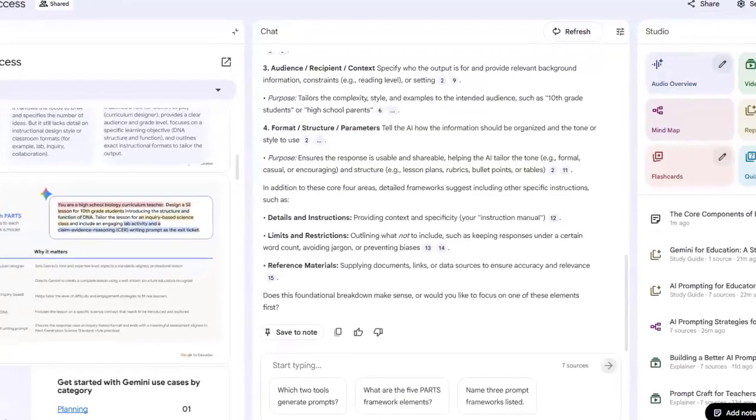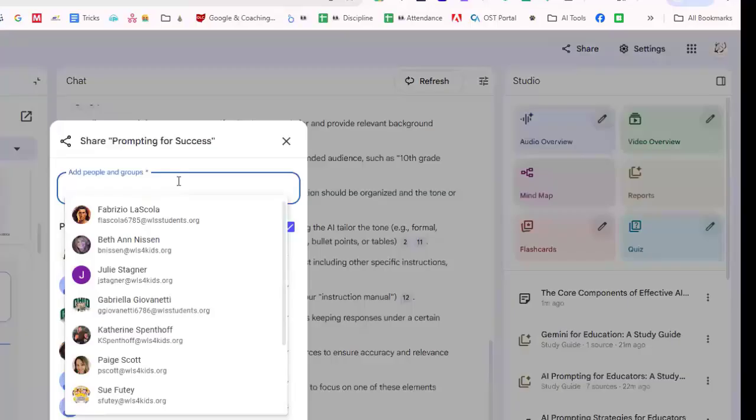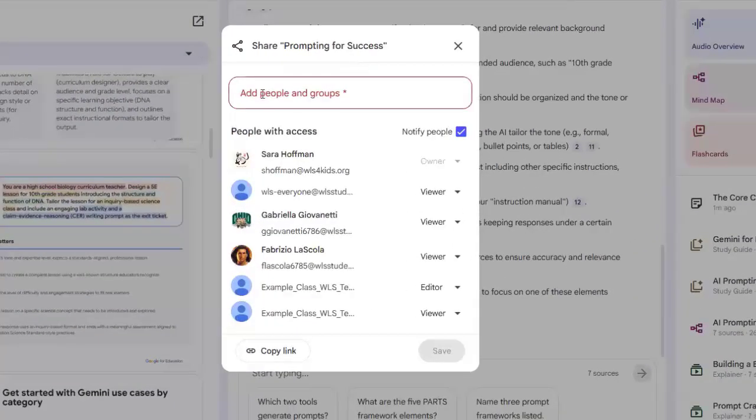So let me go back to this prompting. Right up here, you've got that share button, which we're used to with all of our Google products, like Google Slides and stuff. If I click on that, I can add people or groups. I can copy the link after I've done that, and then I can share it.